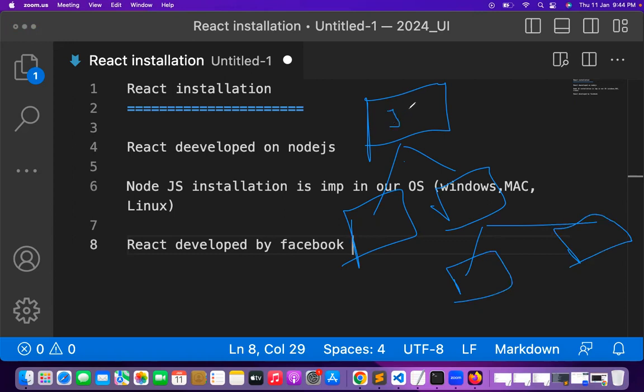Everything is a JSX file. We already know about it. This is not an HTML file, and not pure JavaScript either. A mixing of JavaScript and HTML, that is actually JSX. Mixing of JavaScript with XML is called JSX. Each and every React component is a JSX file, right?